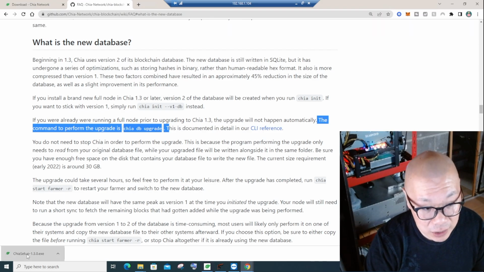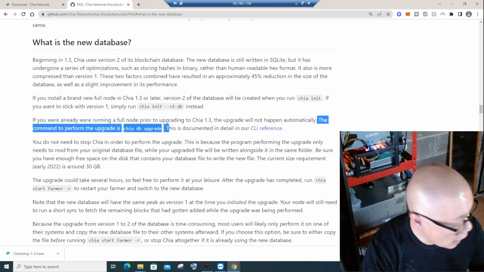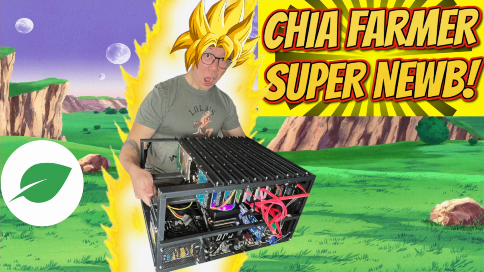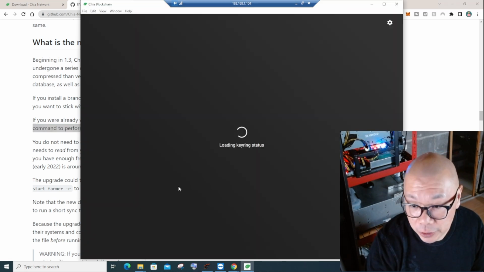Right now I have the Chia 1.3 setup already installed. This is my farmer, the 34 drive rig that I have installed. I did not stop Chia. I am still running it right now, and I'm just going to run the application. So this is pretty cool.